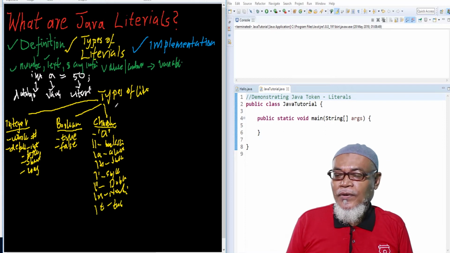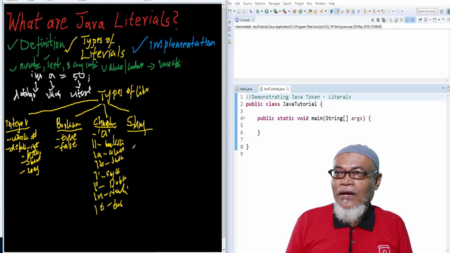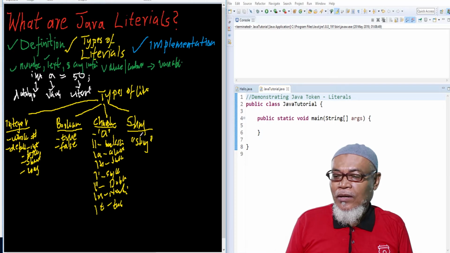The fourth type is what we call a string. So when we're talking about a string, basically here we're talking about a collection of characters, and strings basically will be inserted into double quotes. So if you've got a string, they'll be inserted into double quotes.